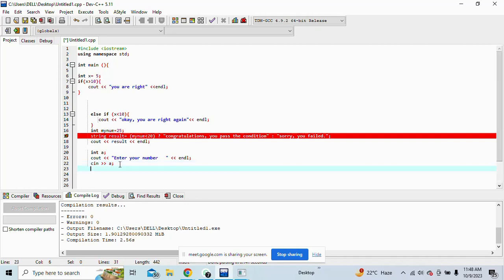And then I provide a condition. For more understanding, I call the variable age. Enter your age, and then it will get stored here in age.